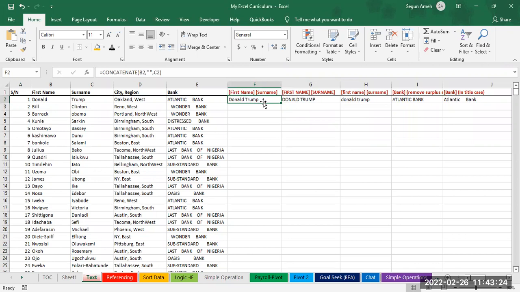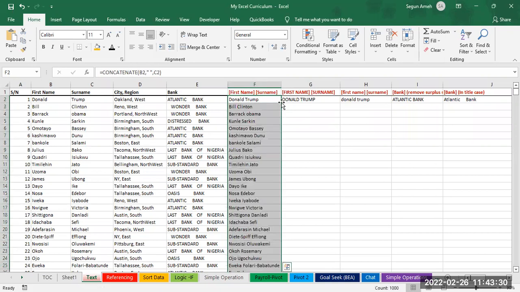And once you have input one formula, you don't need to be inputting the formula one after the other. You can come here when you have this plus sign, double click, and you have your answer all down. So you can see that we have the first name, space, surname. So are we clear on this? Working with text. Those are the functions that work with text. Now, let's go with this.